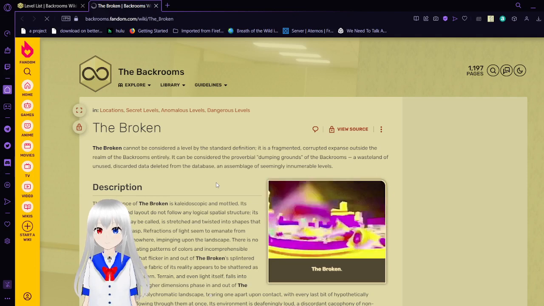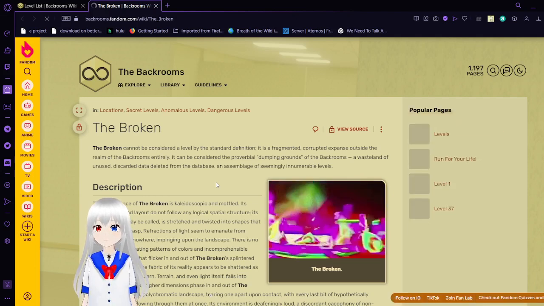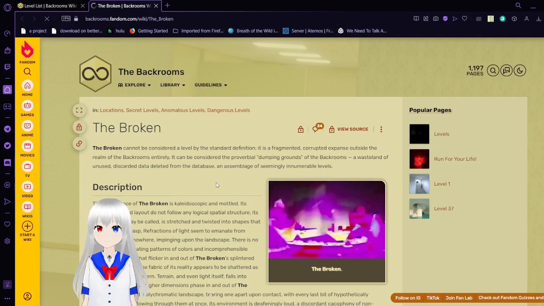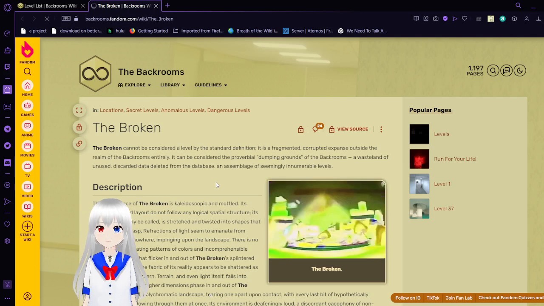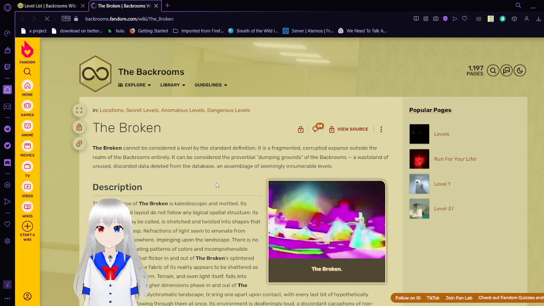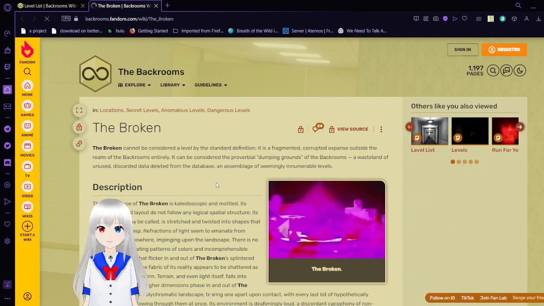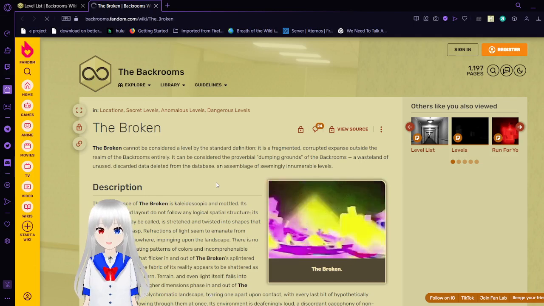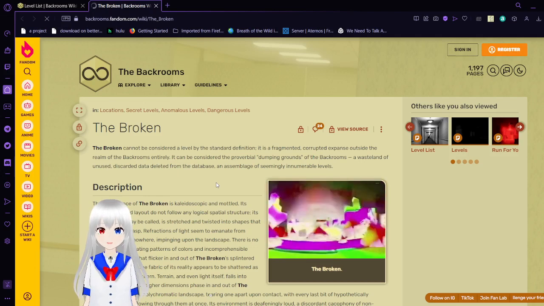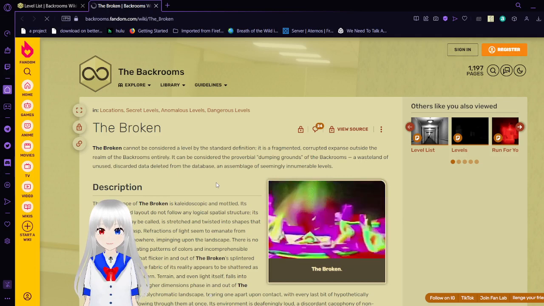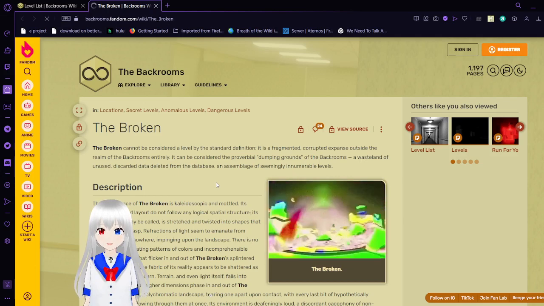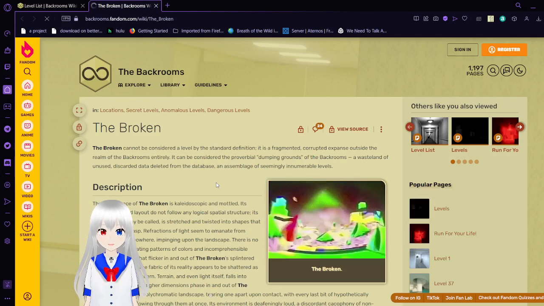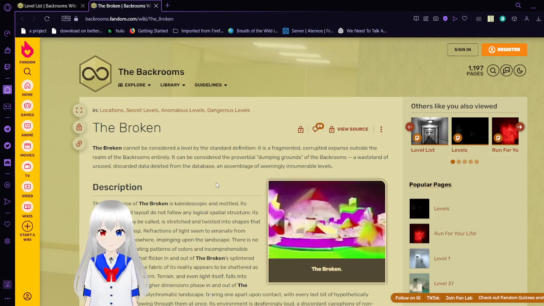The Broken. The Broken cannot be considered a level by the standard definition. It is a fragmented, corrupted expanse outside the realm of the Backrooms entirely. It can be considered the proverbial dumping grounds of the Backrooms, a wasteland of unused, discarded data deleted from the database. By the way, please ignore the flashing colorful gif that might be giving you a headache.